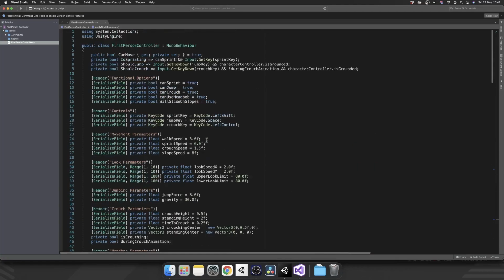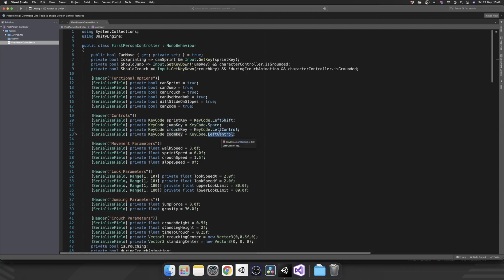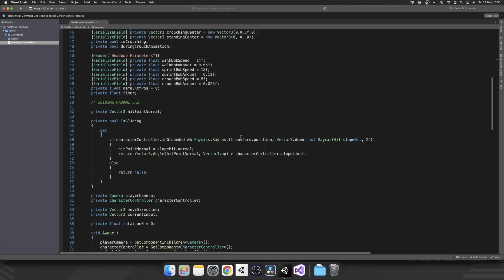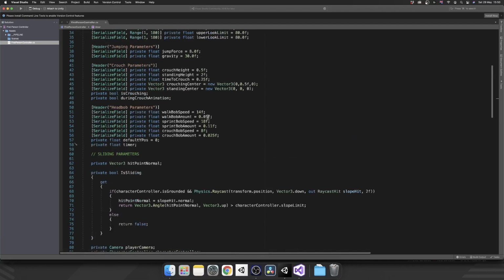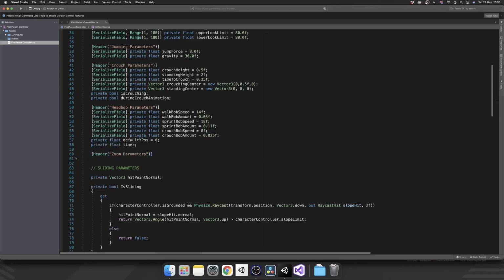All right, so let's just jump straight in to our script here. So we're going to be adding the zoom functionality. So again, let's add a feature toggle for can zoom. We also want to add a key in for our zoom key. And I'm going to assign this to be mouse 1, which is right mouse button. And this time, we're going to actually add in a few parameters that we can amend in the inspector. Let's add another header in here, and we'll call this zoom parameters.